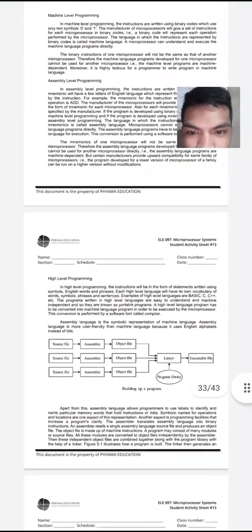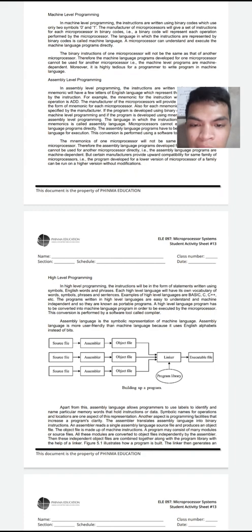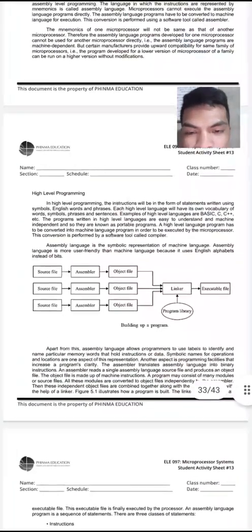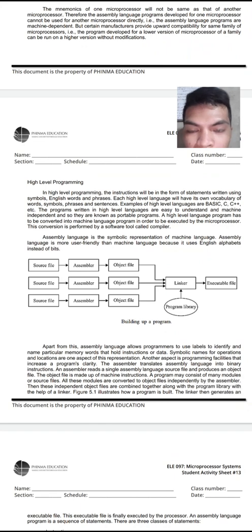Number 3, high-level programming. In high-level programming, the instructions are in the form of statements written using symbols, English words, and phrases. Each high-level language will have its own vocabulary of words, symbols, phrases, and sentences. This is an example of high-level programming.